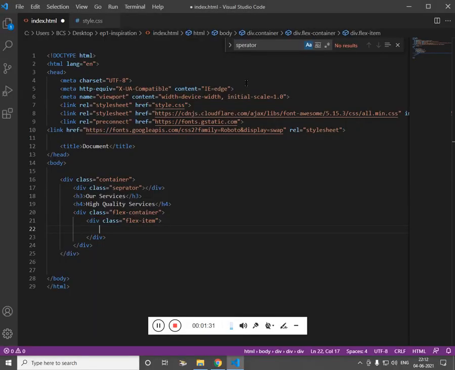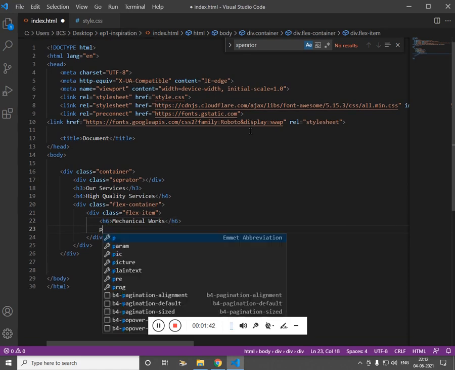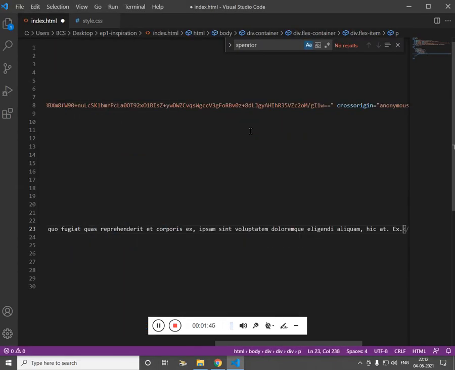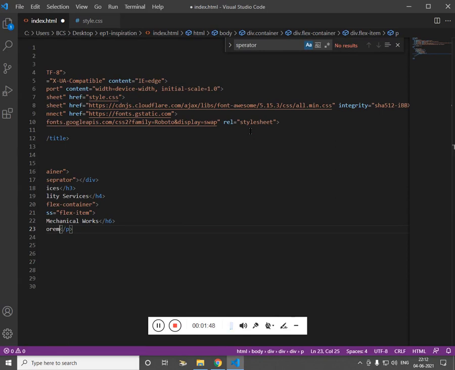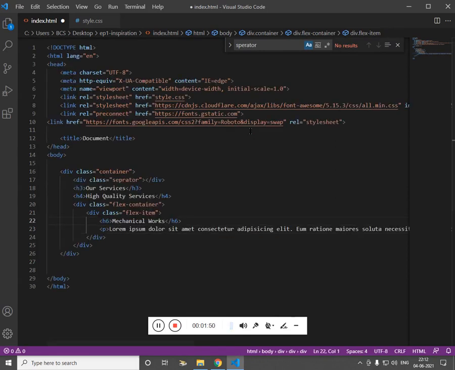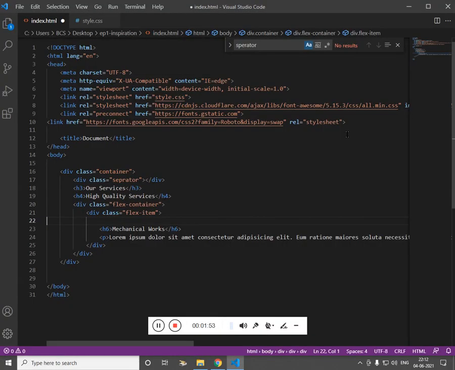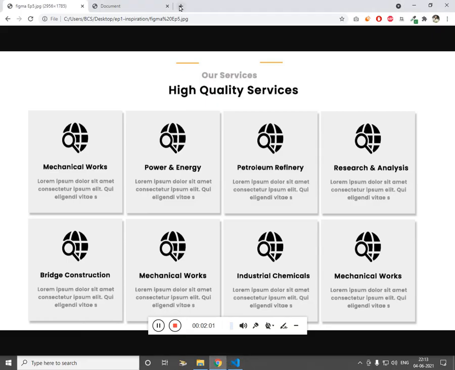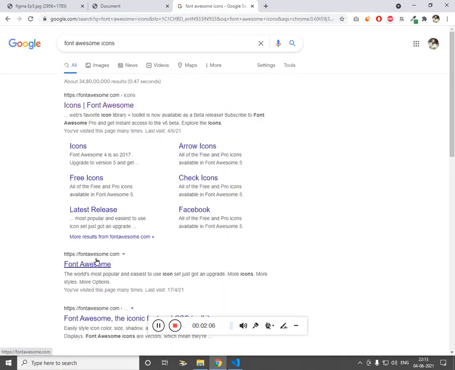Again, the flex item is going to have a font awesome icon, so let's get the font awesome icon. And before that, let me make this h6. Then we have a paragraph, lorem ipsum text. As we previously did, we have linked the Google font Roboto, and then we have the font awesome icon. So let me get the font awesome icons, and I think we need globe.